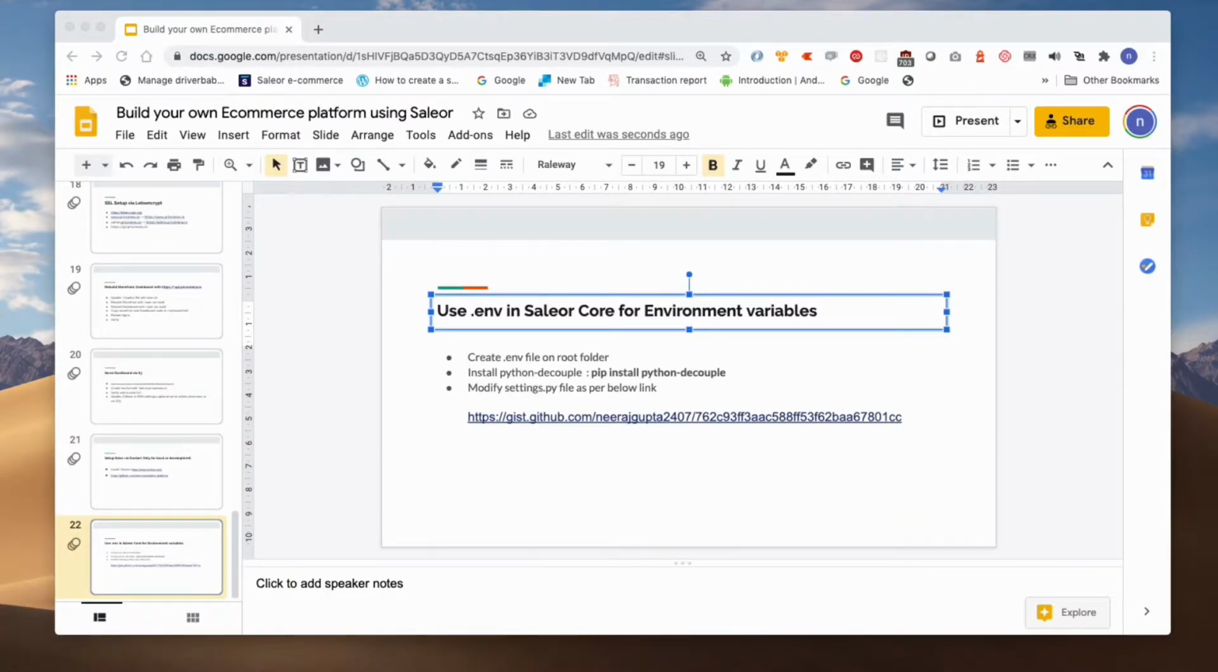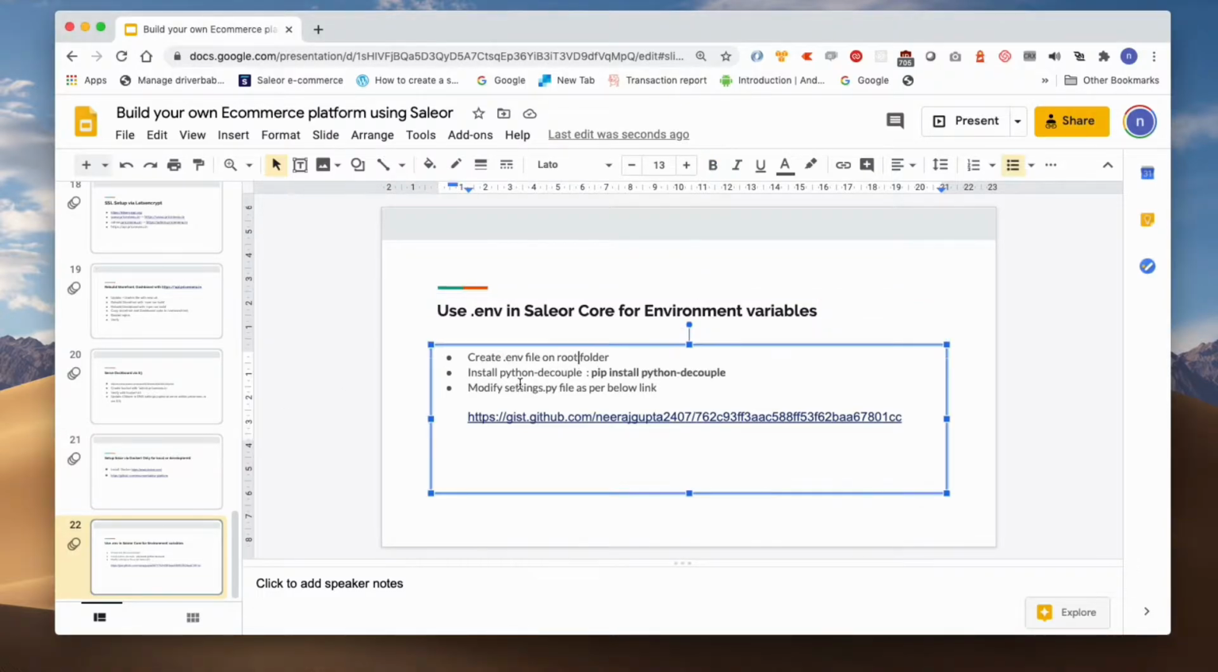Hello friends, welcome. In this video, we will see how we can use a .env file in order to get the environment variables. Earlier, we used to set them with export, but in this video, we will see how we can define all those required variables in a .env file. For that, we are going to use a Python package called Python decouple. So let's proceed.